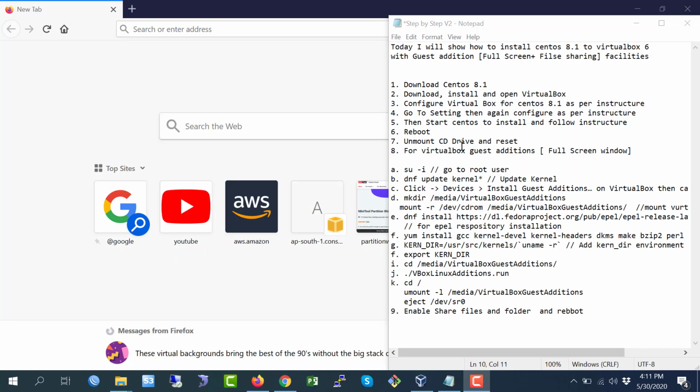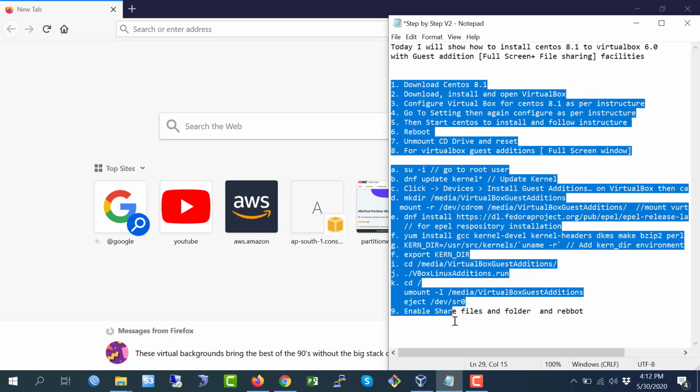Welcome to my channel. Today I will show how to install CentOS 8.1 to VirtualBox 6.0 with Guest Edition. Guest Edition means full screen plus file sharing facilities. Okay, here we see some steps.